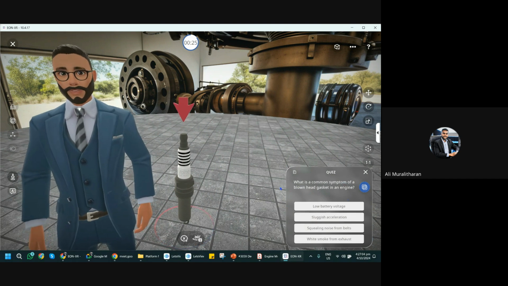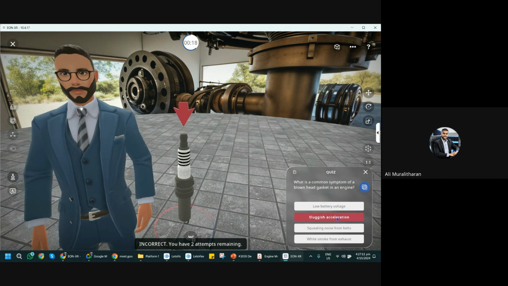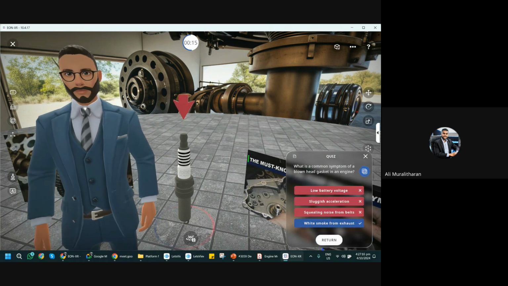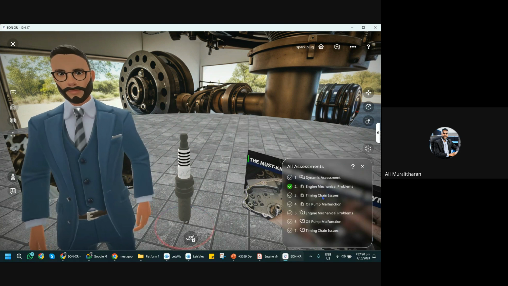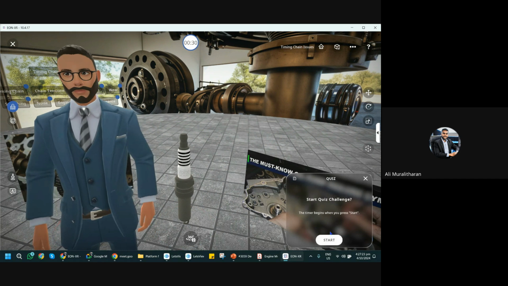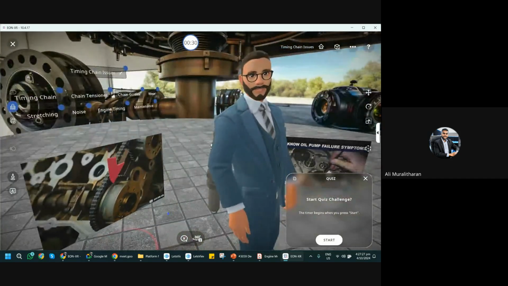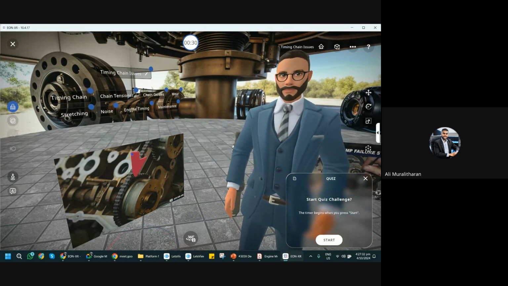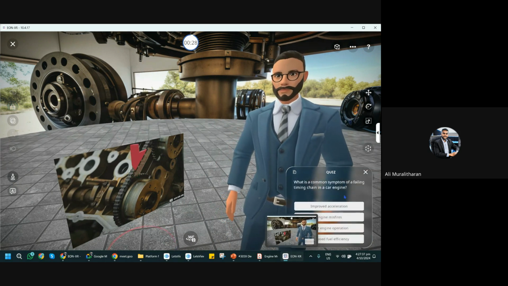And here's the question. Okay, there we go. This is the question, and I can select one of the answers here. Okay, I got it right on the third attempt. White smoke from exhaust. Now I can select another multiple choice quiz. So this time around, you can see that this quiz is related to this part of the knowledge portals that talks about timing chain issues. Now here's the question.